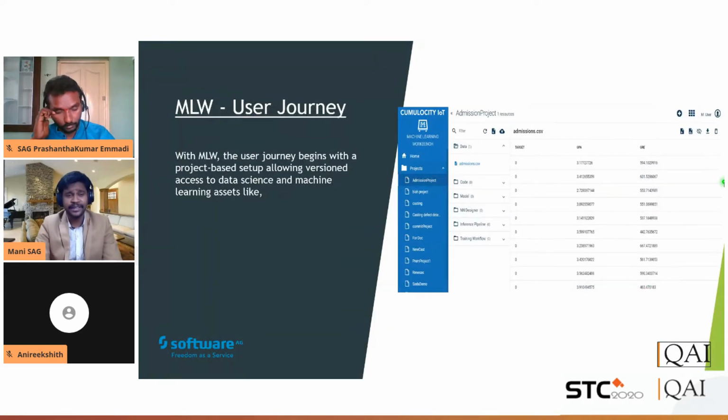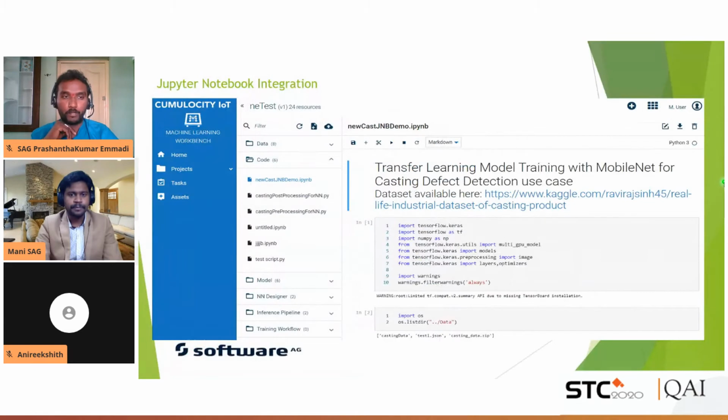Let's see the user journey and how it looks. The machine learning workbench offers an end-to-end way to do prototyping, right? It all starts with projects, so you do project-based development. You can see in the screenshot the data part, which is the data set we need for machine learning, which you can pull from Cumulocity or from one of your data lakes. We also have the coding platform to do simple Python scripting up to complex Jupyter notebooks. We also support other types of data, including models, which is pretty important, right? You want to version these models, and in a machine learning pipeline cycle you have to do this. This is a way we are showcasing that we support the Jupyter notebook integration.